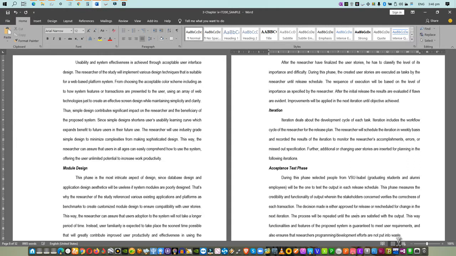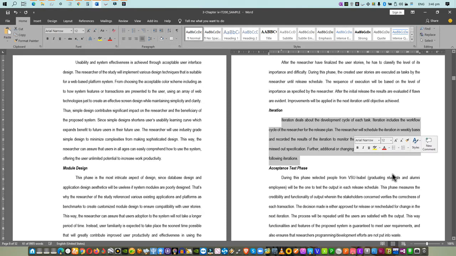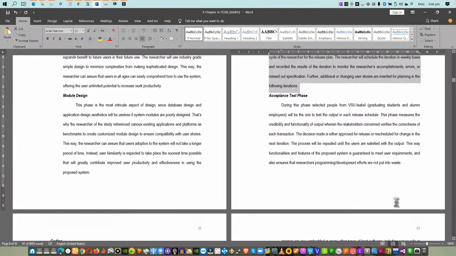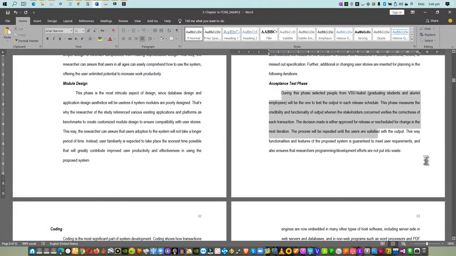Iteration includes the workflow cycles in the research plan. So sa iteration cycle kanus-a mag-release, you can copy this one, then revise it a little. Acceptance test: how will the system be accepted, or where will the system be accepted? Meaning to say, that will be the start of using the system.